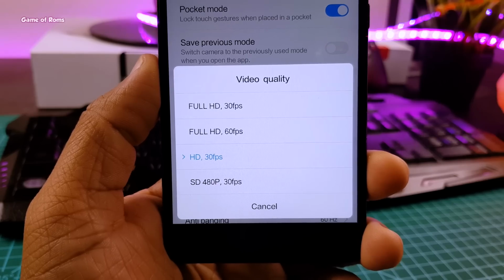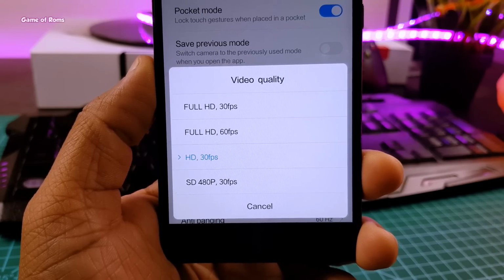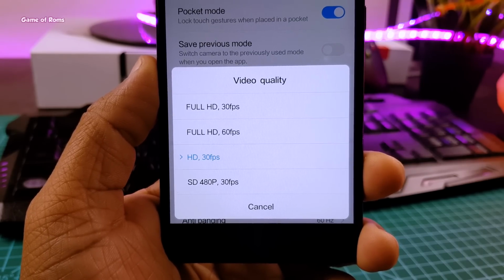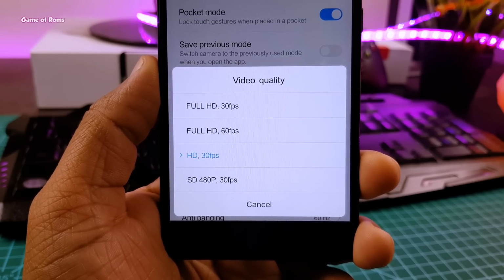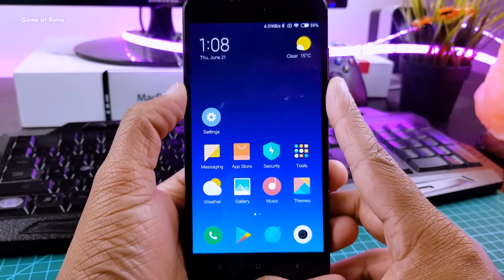No other phone or no other custom ROM can do this, and the weird thing is, the latest Redmi Note 5 can't shoot videos at 60 FPS. That's amazing and weird at the same moment.